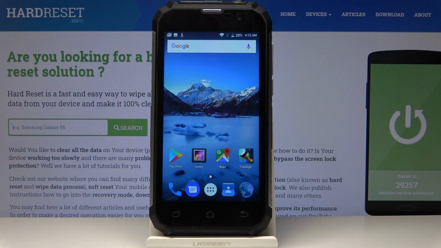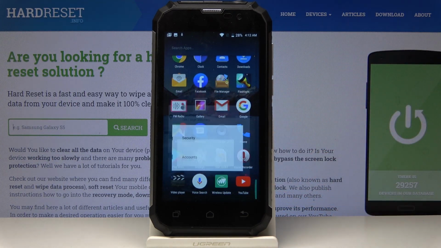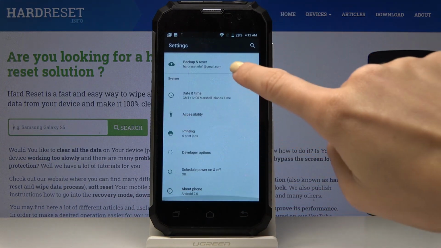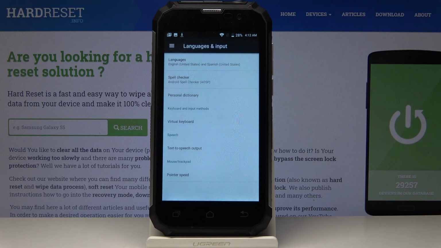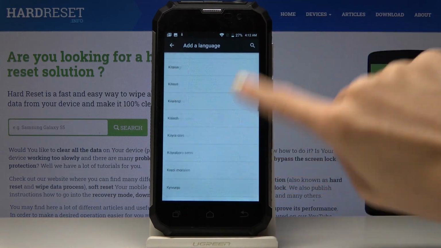Here I've got GEOTEL Pace to Lite, and let me show you how to change language on the following device. So at first let's open the list of all applications, find and choose Settings, go to the Languages and Input, and now click on Languages. And here by tapping on Add a Language, you can select the one that you would like to apply.